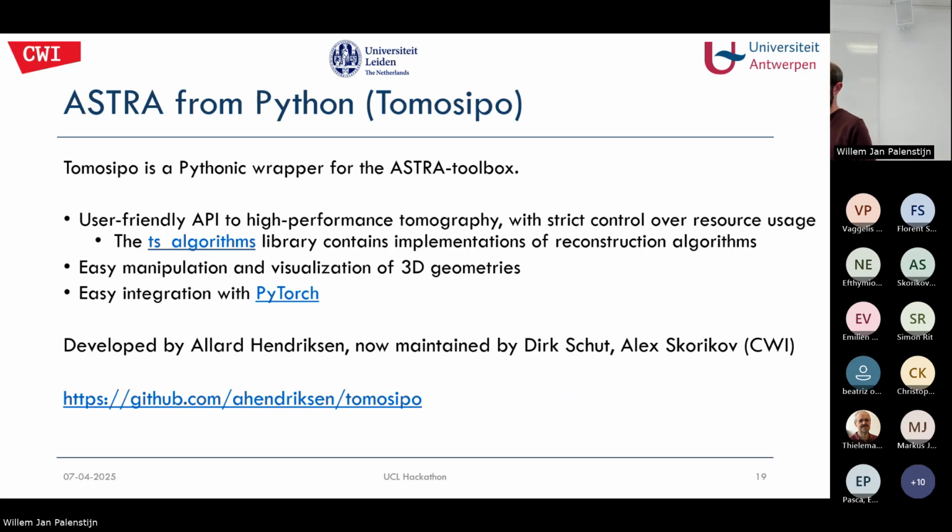This was developed by Allard Hendriksen, who was a PhD student at CWI at the time. I think he works at NVIDIA now. I don't think he's left there yet. So he moved there after graduating. It's now maintained by Dirk Schut and Alex Kotikov at CWI. Alex is probably in the audience online at the moment.